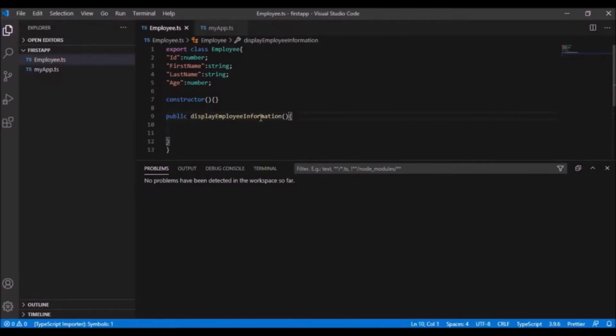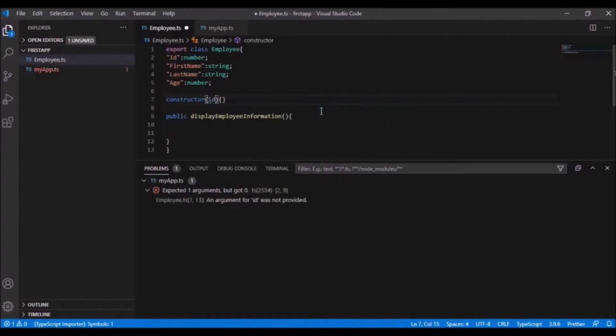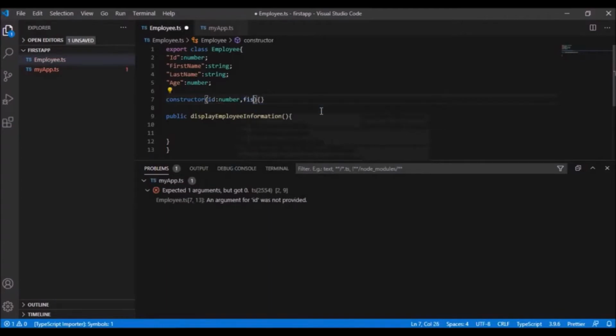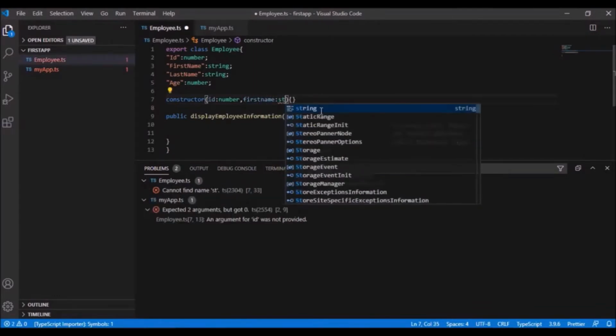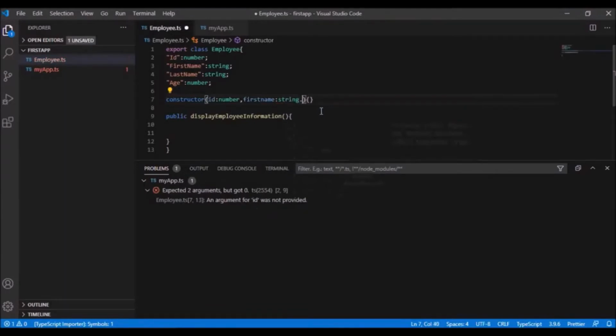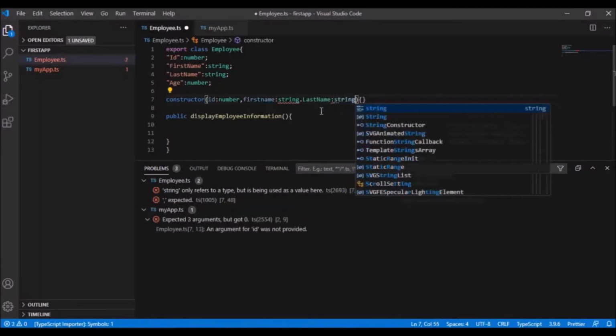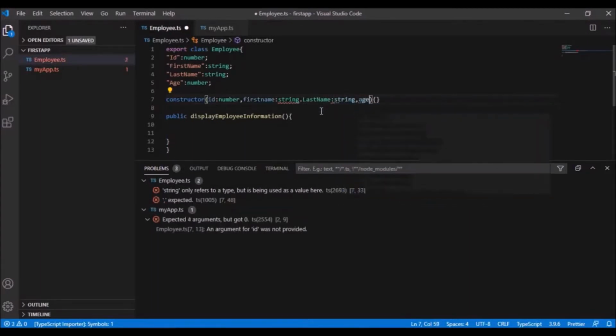Okay? So when constructing the class, what we have to do? We have to pass the required arguments. Right? So first is id. Let it be of number type. Next is first name. So this will be a string. Last name. Again, this will be a string. Age. This will be a number. Right?